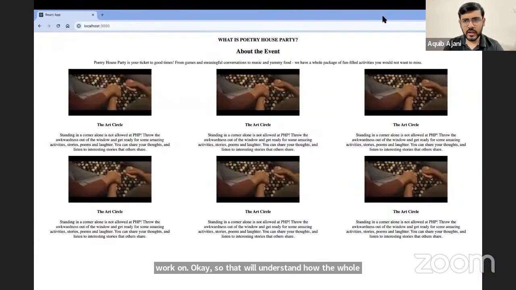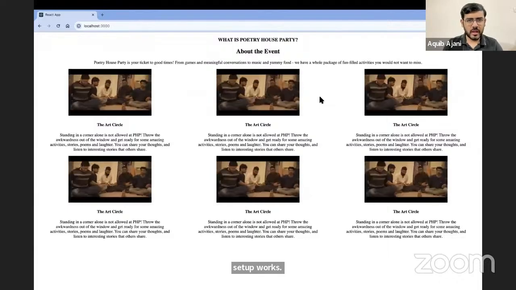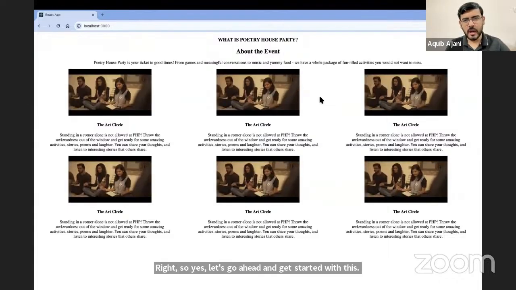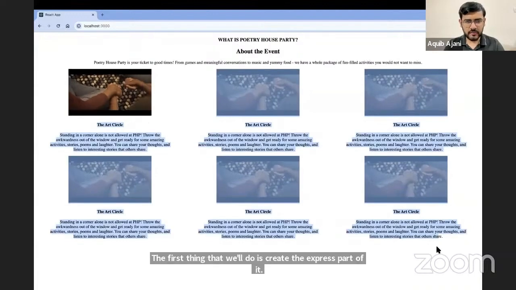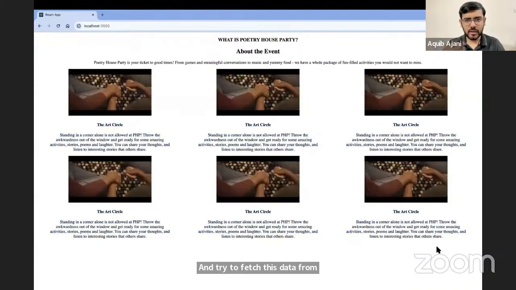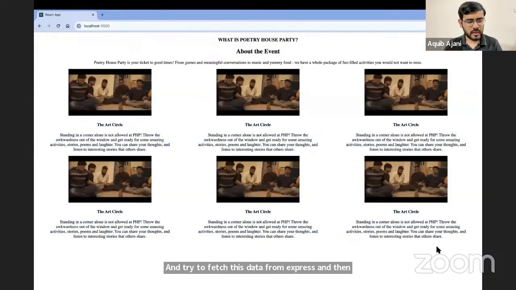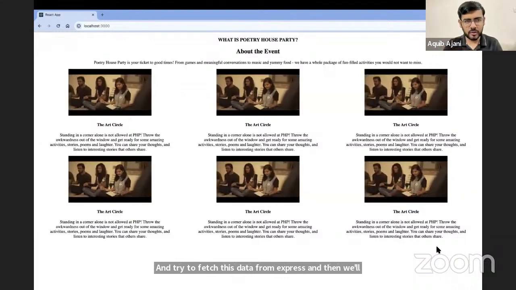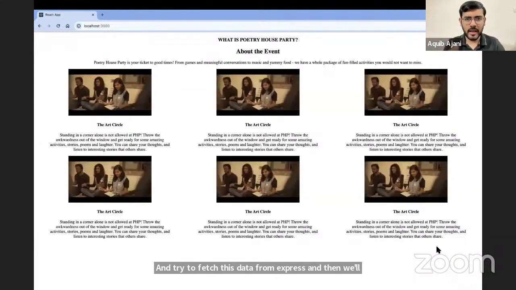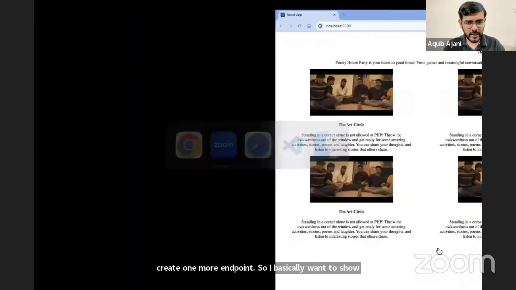So yes, let's go ahead and get started with this. The first thing that we'll do is create the Express part of it and try to fetch this data from Express, and then we'll create one more endpoint. So I basically want to show you how to read data from the user in the URL. So that's what the idea is, right?